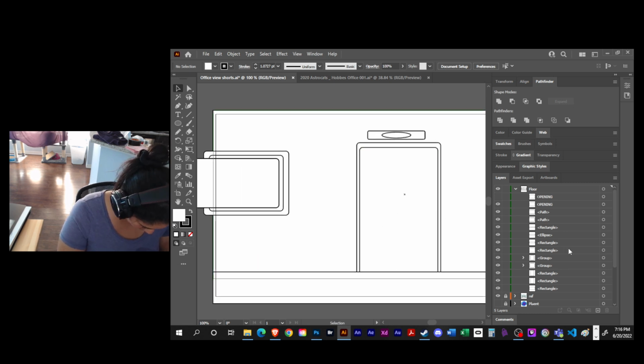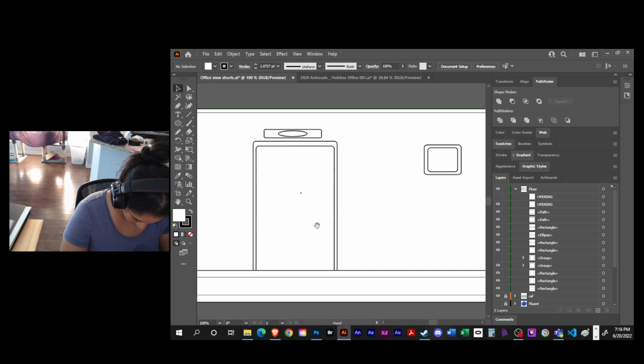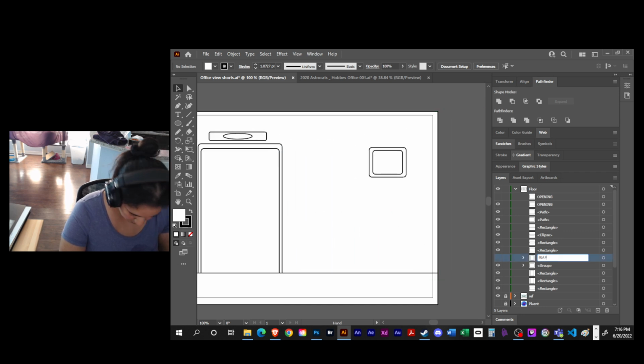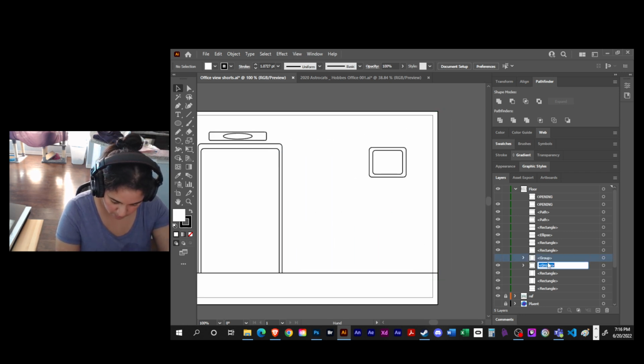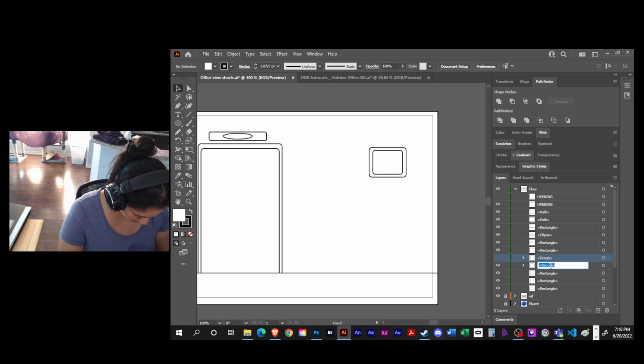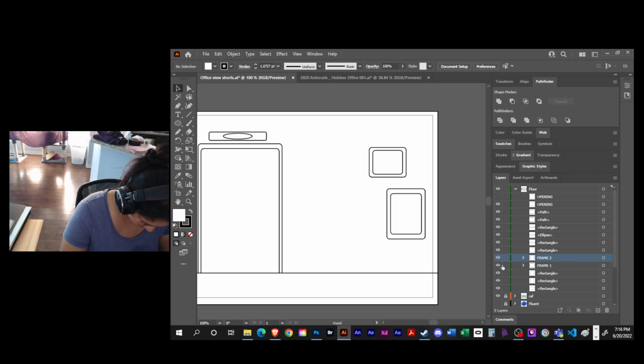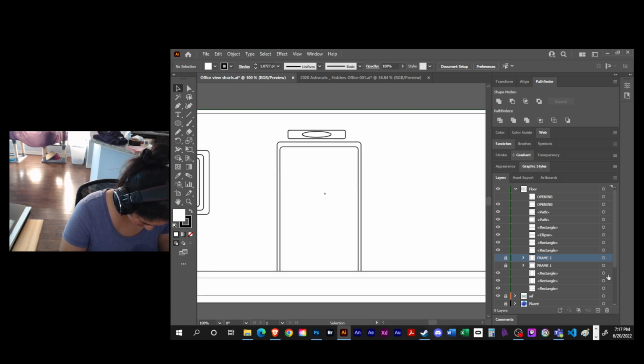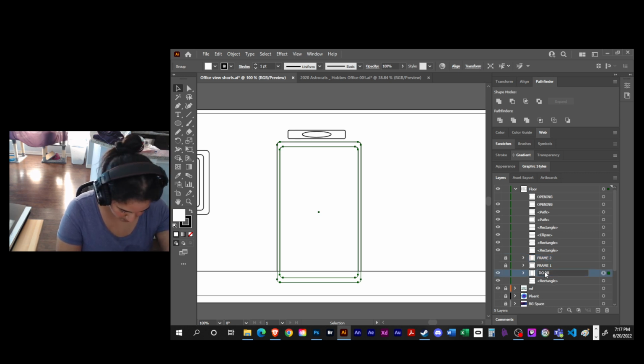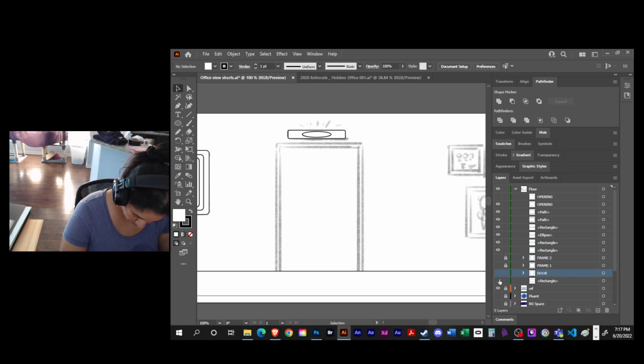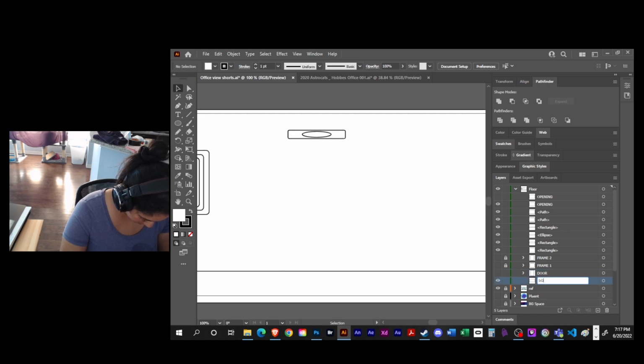Okay, so let me do something real quick. Let me do some cleanup here. What is this? This is frame. Okay. Frame 1. Frame 2. Okay. Lock. What we got over here? This is door. Let's go ahead and lock that out. And then what do we got going here? That is BG or wall.